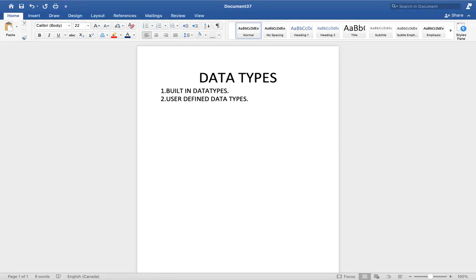So if someone asks you what are the types of data types or data structures in Python, you can say majorly there are two types of data types in Python, which are classified as built-in data types and user-defined data types. Okay. So what is meant by built-in data types? Built-in data types are the data types which are already built inside Python.